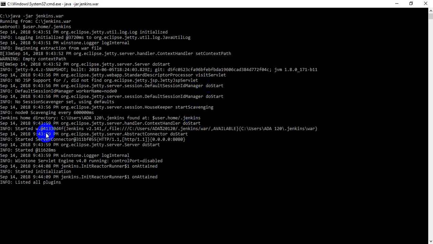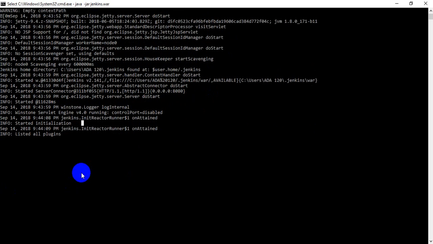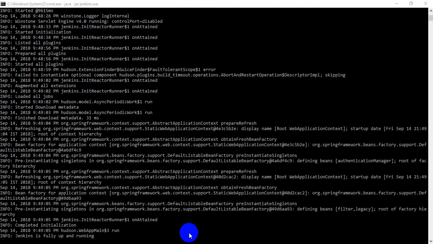Okay, now it says listed all plugins, started initializations. Okay, it's downloading. Okay, so friends, it says Jenkins is fully up and running. Now that is for sure that we have invoked the server and the server is working fine.